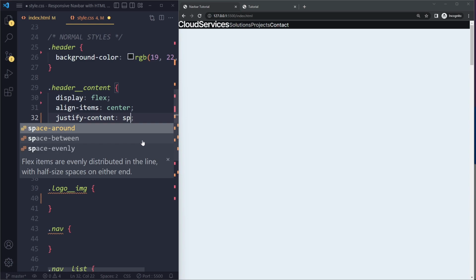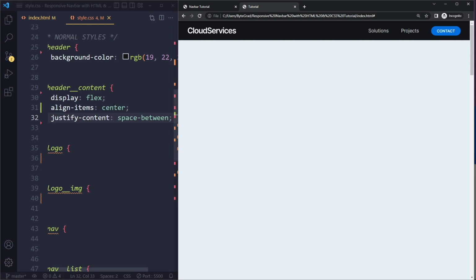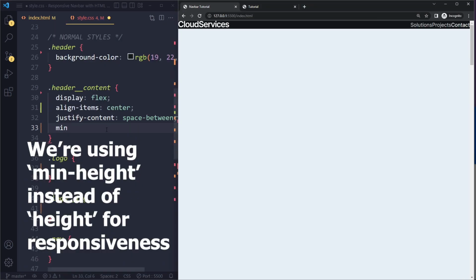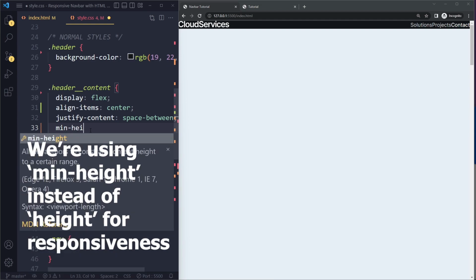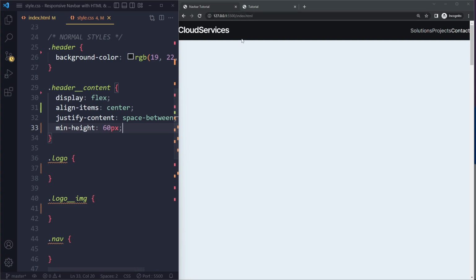Now we can also say space between, right? And then there's going to be as much space between them as possible. So this is what we have right now. Now the header right now is not very tall, right? So it should be a bit taller than this. So we can just set a min height on this header content, right? We can say the minimum height of this header content should be, for example, 60 pixels. Right, so then it's a little bit taller.